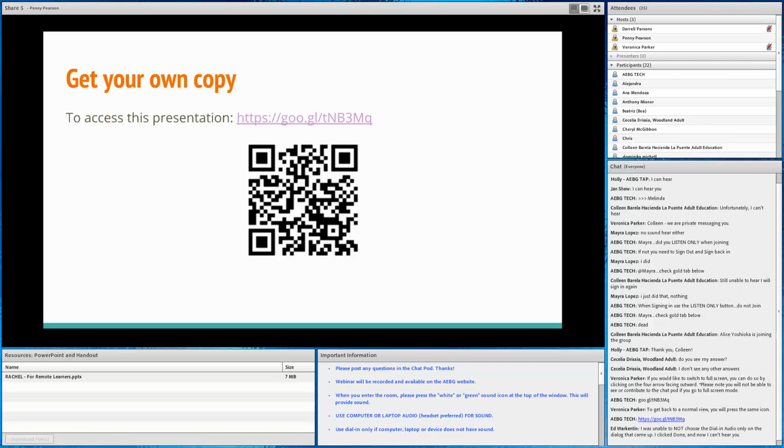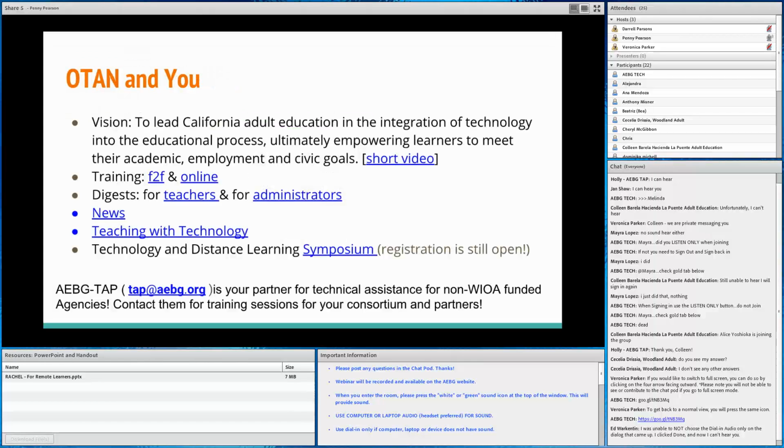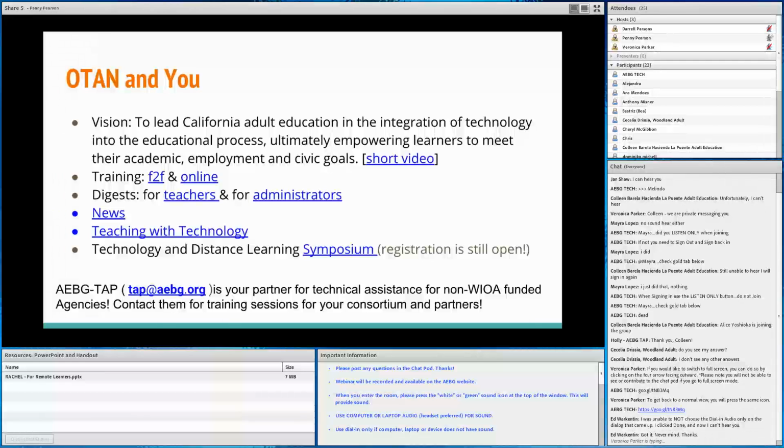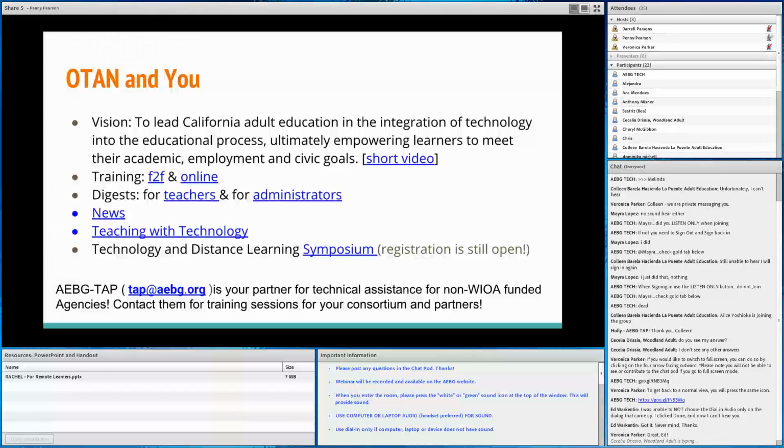All right, moving forward. So this is a bit about OTAN. There may be some of you in the audience that have used a lot of the OTAN services over the years, but we are basically one of 3 statewide leadership projects that deal with the integration of technology into the educational process. So we're really looking at helping teachers empower learners to meet their academic and employment goals. There is a link in the video, we're not going to go over it now, that you can get more information about OTAN in that sense.